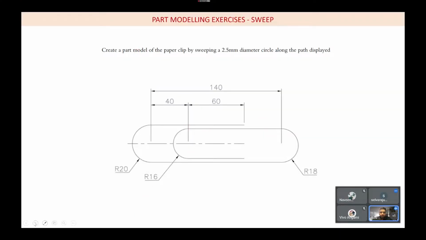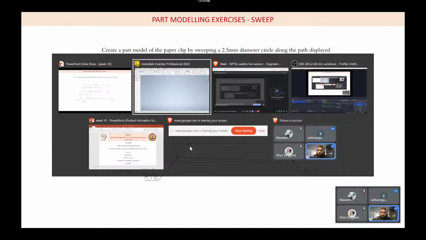For example, we will see how to trace this path. We are going to start from this point, which will be our origin. From here we draw this arc, then draw the straight line, and again draw an arc, then again a straight line, then draw another arc and a straight line. That is how we are going to do it. We will sketch it on the base plane.